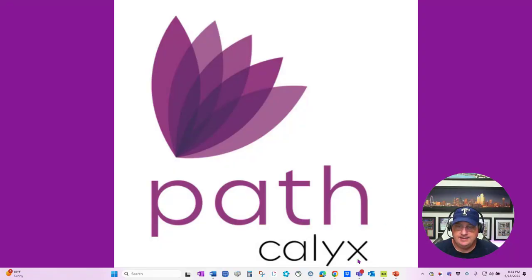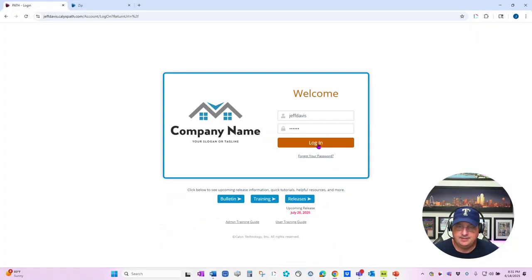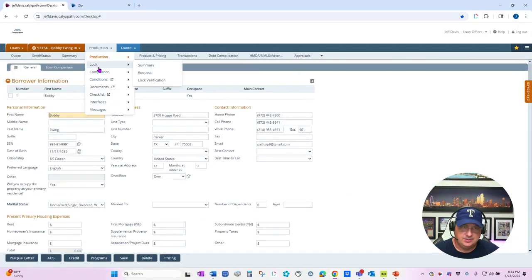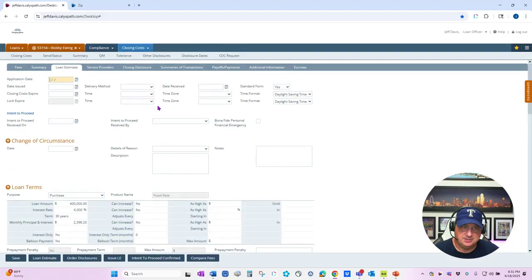In this video, let's take a quick look at the mechanics to generate initial disclosures and closing documents inside Path. All right, let's go ahead and open up Path, log in, and hop into a loan. Let's go to our compliance loan estimate screen.